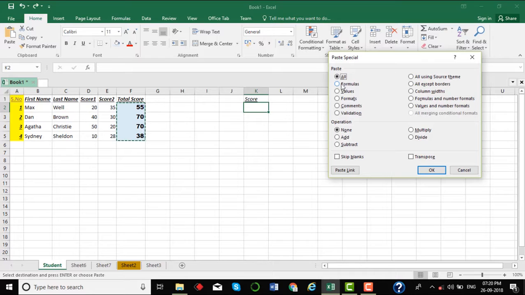For example, I want to apply the formula for paste. Then I have to go and select the formulas. Or if you just want the values from the copied cells to be pasted, you select Values. And similarly for Format, you click Format. If you only want the comments or validations, you select the corresponding options here. Let me select Values and click OK.